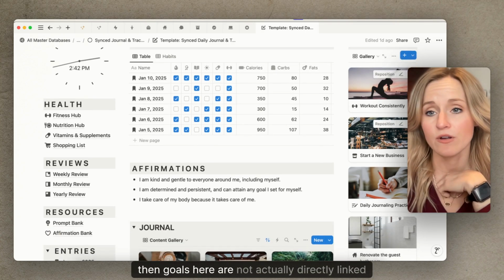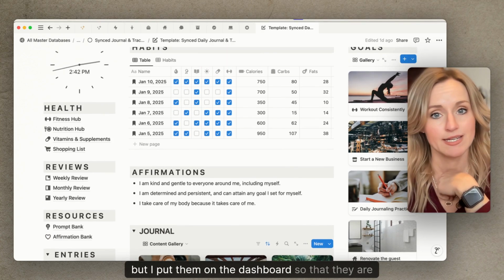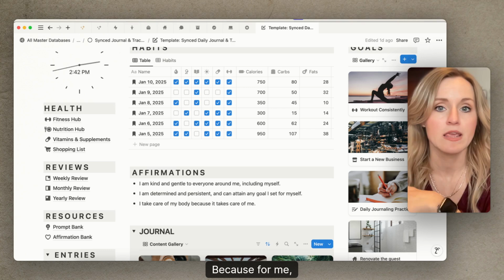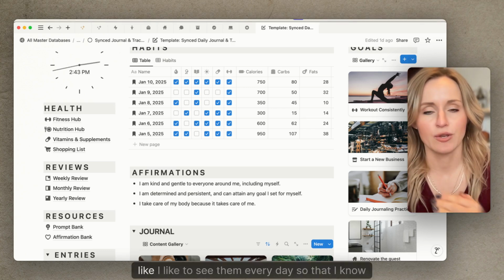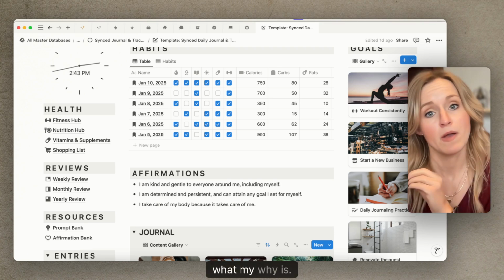And then goals here are not actually directly linked to the journal, but I put them on the dashboard so that they are always front of mind, because for me, I feel like if I don't see them every day, then I can't really stay on track. Like I like to see them every day so that I know where I'm going, what my why is.